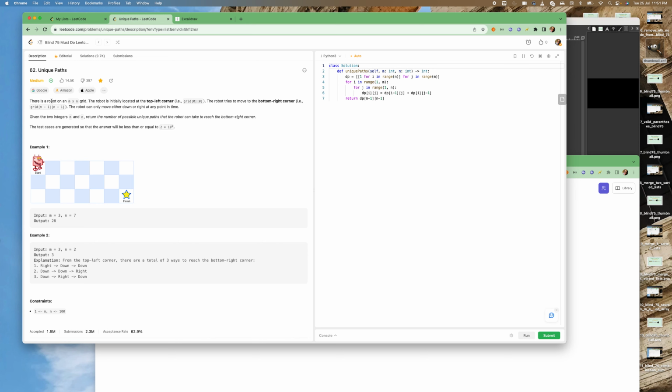So we have a robot. This is a cute robot at the start position, which is 0 0. This is an m by n grid. The robot is initially located at the top left corner, which is 0 0. The robot tries to move to the bottom right corner. So it has to move to the bottom right corner, which is the star here, and which is grid of m minus 1, n minus 1.